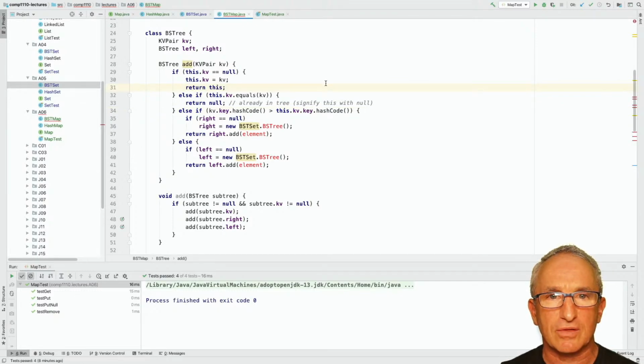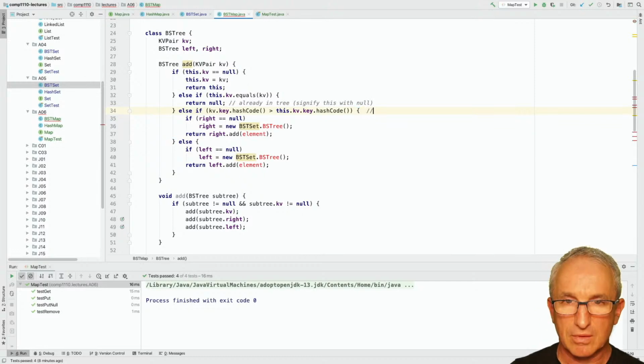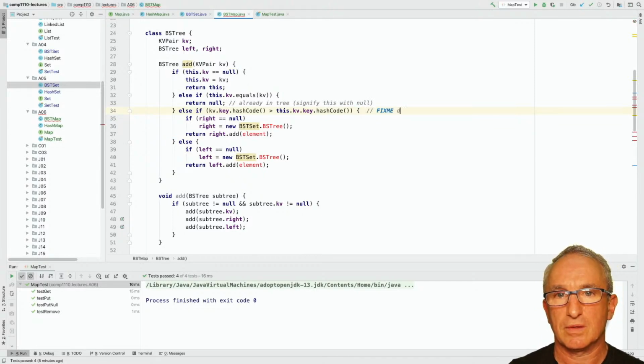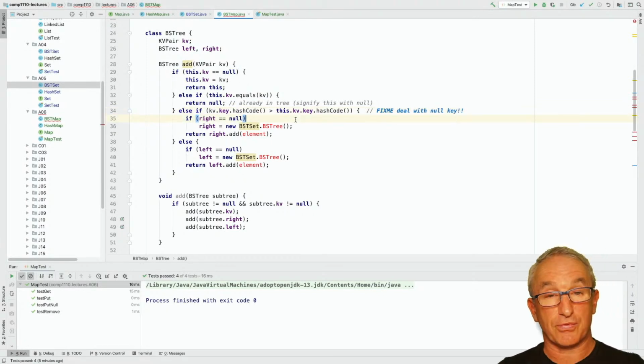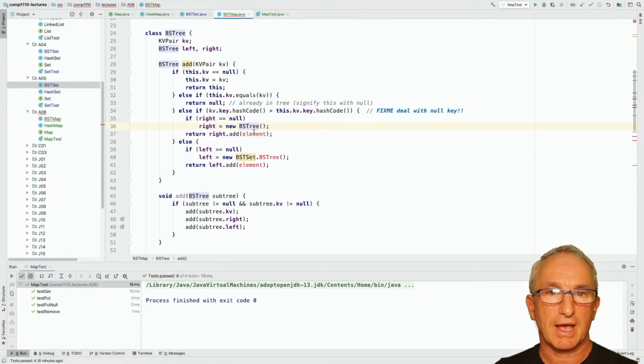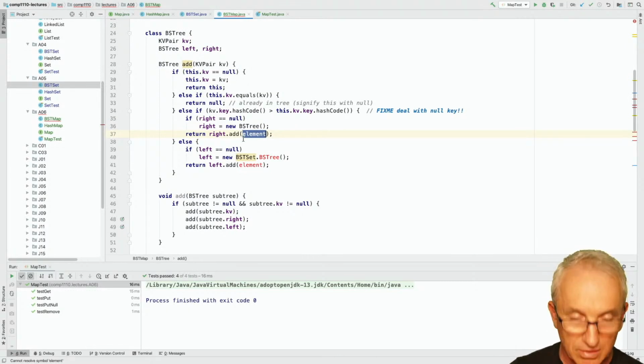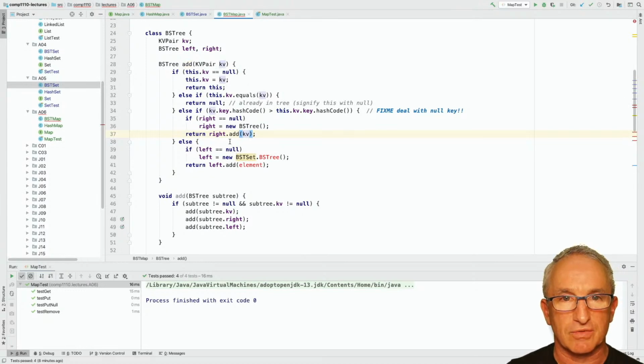And we're going to have to do something interesting with the null here. All right. Now, if the tree on the right is null, then we create ourselves a new tree, and we add this KV. Otherwise, we add this element to the tree. We add it recursively. Okay, so we call this method recursively. And then likewise for the left, we'll add it recursively here.